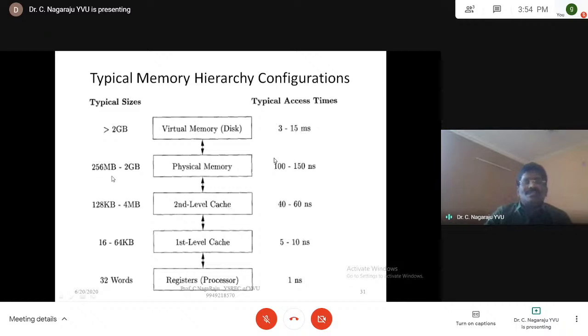Then 256 MB to 2 GB is called physical memory. Physical memory here means the secondary memory, that is, the hard disk. For accessing a particular value from it, it takes 100 to 150 nanoseconds. Then the virtual memory disk: virtual means secondary, while primary is nothing but RAM, and we can call it RAM or ROM.